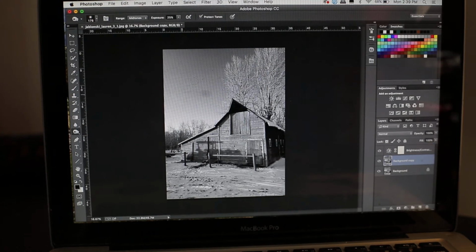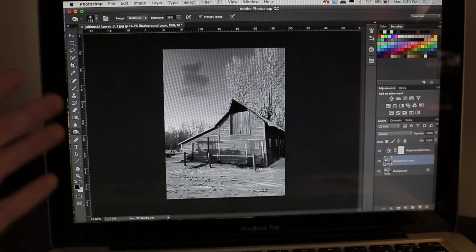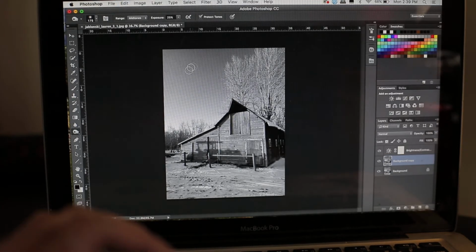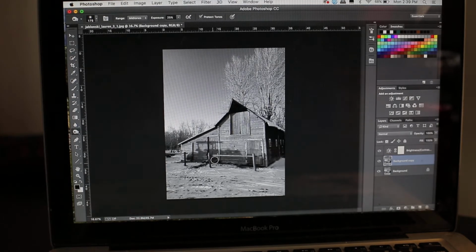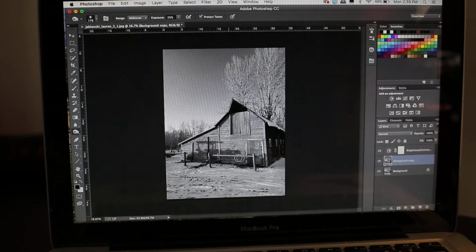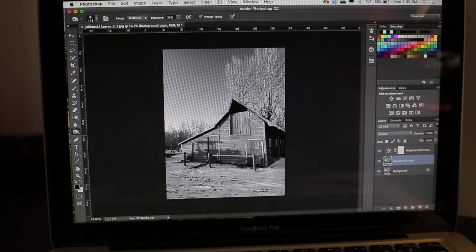Then you'll notice I can go through and use my burn tool, and you can see how it's darkening the sky where I just clicked and dragged around. I don't want that there, so I'm just going to do Control-Z to get rid of that. Some places that I may want to burn into this image, maybe this sky over here where it's getting a little bit lighter, for example.